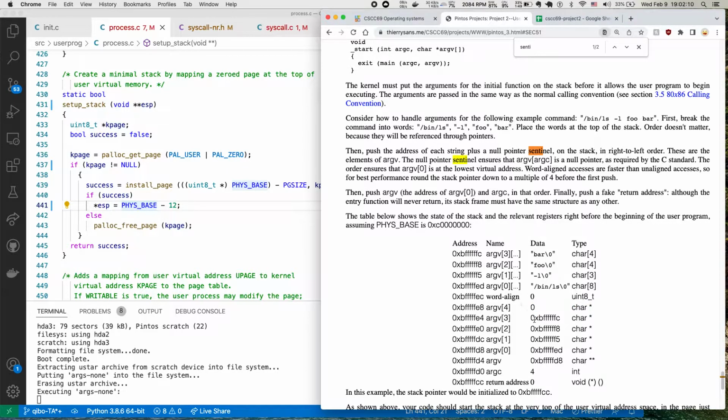Yeah, sentinel. Push a null pointer sentinel, which is this 0, and then you push the addresses. Let me see, which argument is it? This is FC, right? So this is the address of the rightmost argument. FC, and see here, FC, right? And then the second address is the second argument from the right, which is foo. This is F8 and F8, right? And so on and so forth.